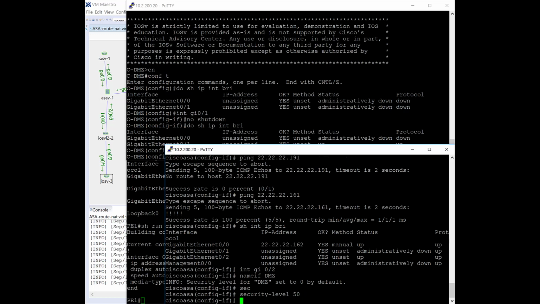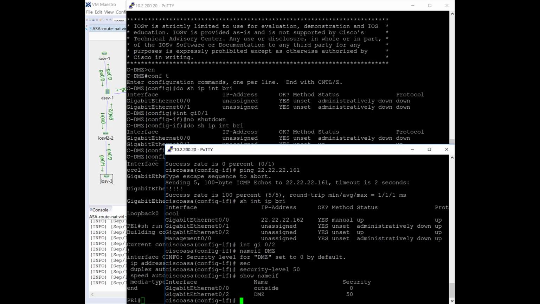50 allows us to traverse a little easier, as a higher level interface is able to traverse a lower level interface. So when we configure the inside zone, it will be a security level of 100. 100 can talk to 50, 50 can talk to 0. As we saw before on the show nameif, 50 can talk to 0, but 0 cannot talk to 50 by default. Hence why we're doing that.